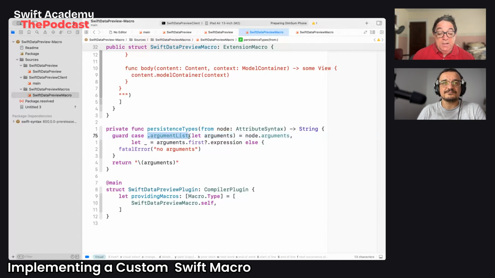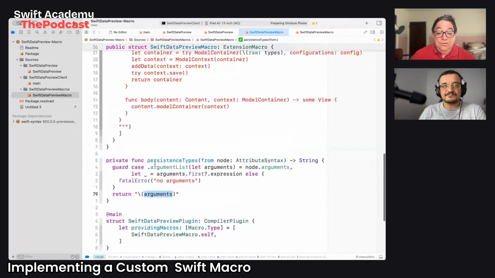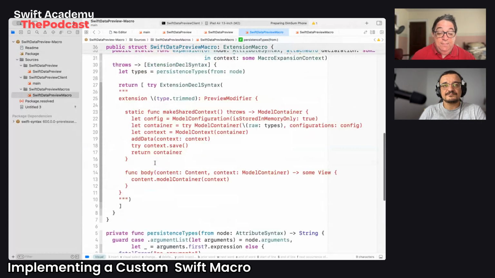It will always be the case argument list. If it's anything else, there's something wrong. So that's why I can guard case let. And here's the arguments. And here I'm just looking inside and saying, are there any arguments? And if there are, is it an expression? And if it isn't, then I've got no arguments I can use. And if it is, I'm just going to return the arguments. And so that will be my variadic list of types. And so that's all I did to get the types.